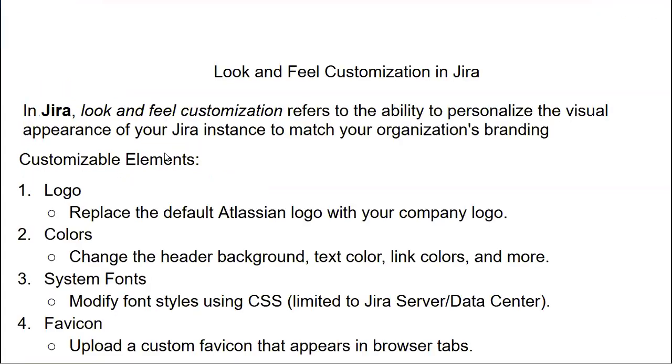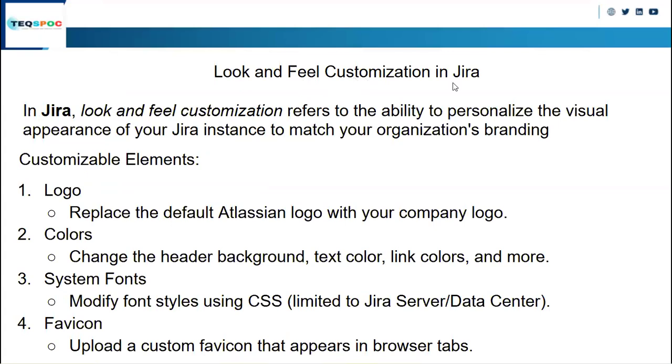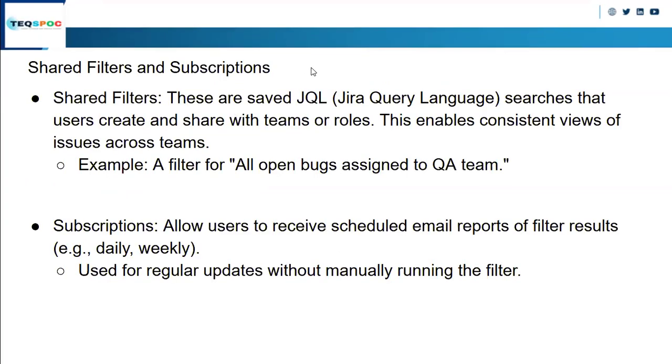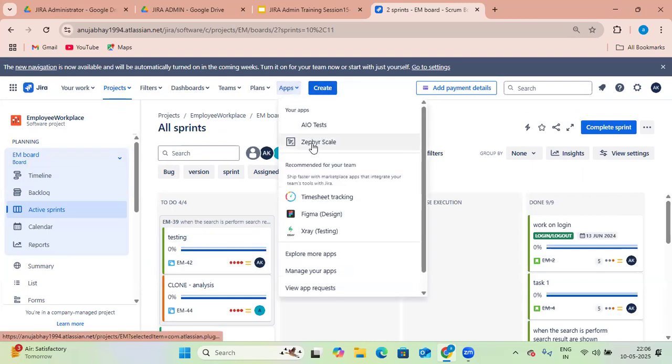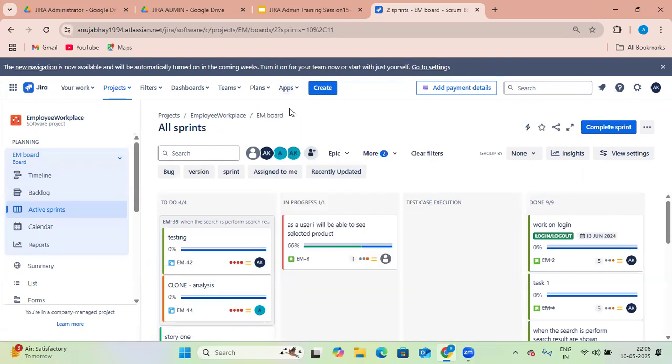You will see what look and feel customization in Jira is. In Jira, look and feel customization refers to the ability to personalize the visual appearance of your Jira instance to match your organization's branding. Basically, this is the Jira logo, and you can change the logo. You can change the name. You have apps like Confluence integrated, and Zephyr Scale you can integrate. You can change this logo or this thing. So we will see how to change these things.